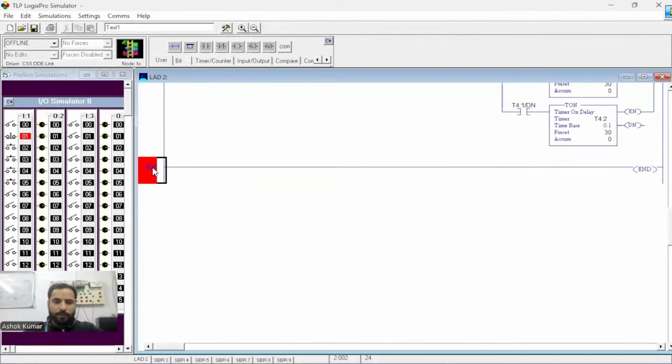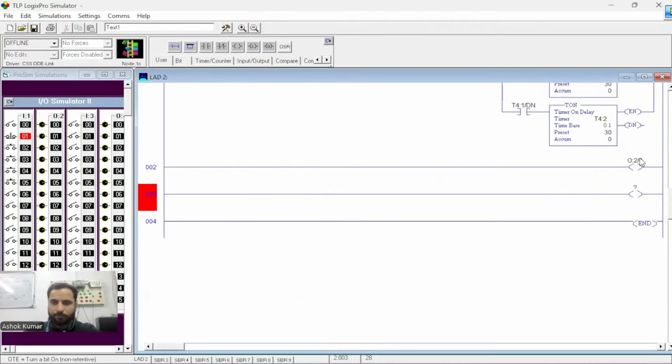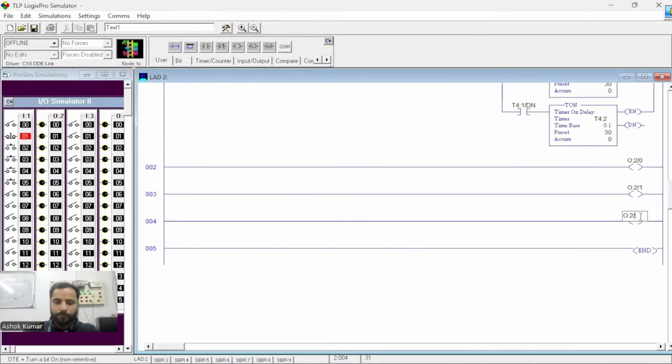Come back to the screen. First of all, I'm taking three different valves: O:2/0, O:2/1, and O:2/2. Three valves we have included, right?